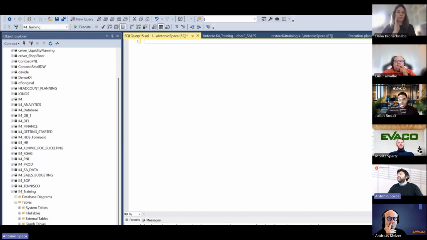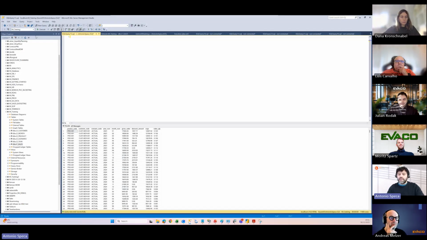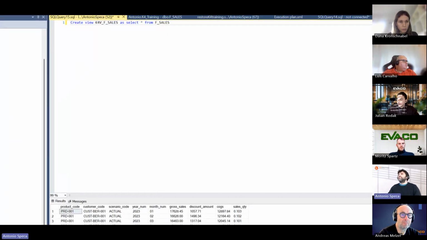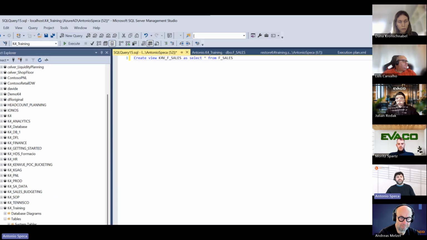I'm trying to use this zoom functionality, but I don't like it. Create view Key4v underscore f underscore sales. Pay much attention because the case needs to be respected. Select star from f underscore sales. So we start building the Key4v this way. Everybody can do this on their own database.